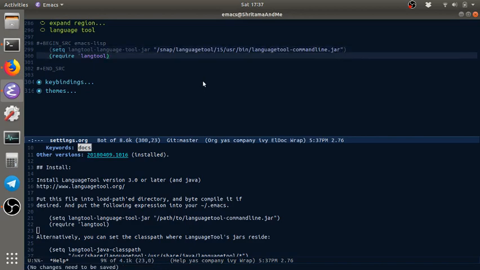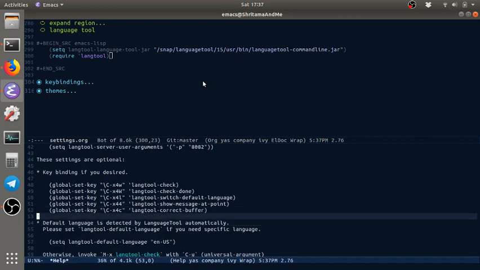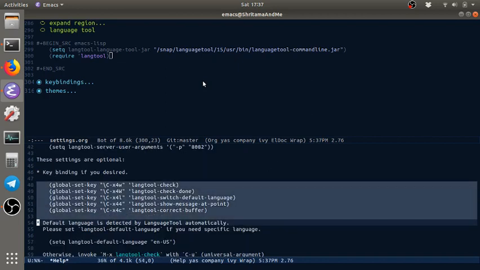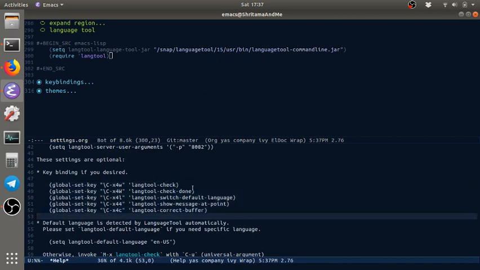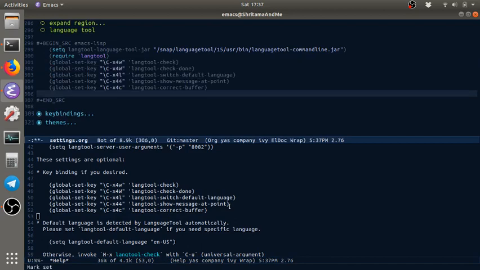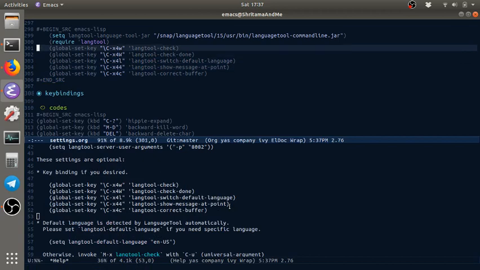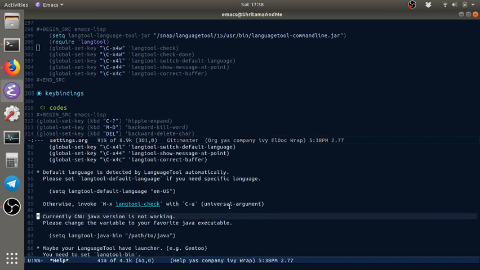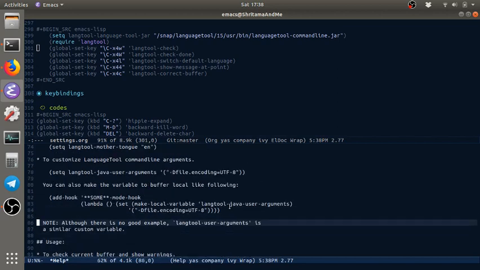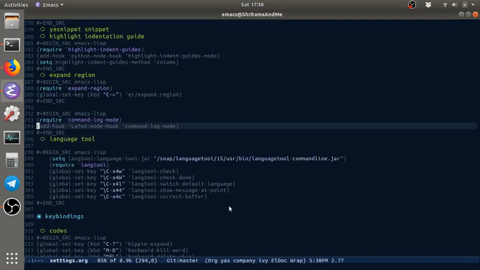Not only that, we need to have some of the key bindings set up here, like it's mentioning here: language tool check, checking done, and so on. This will be made clear when we do the demo. I'm not changing anything. Whatever default binding is recommended, I think it's fine enough, and other things I'm ignoring for the moment. So anyway, this is set up.